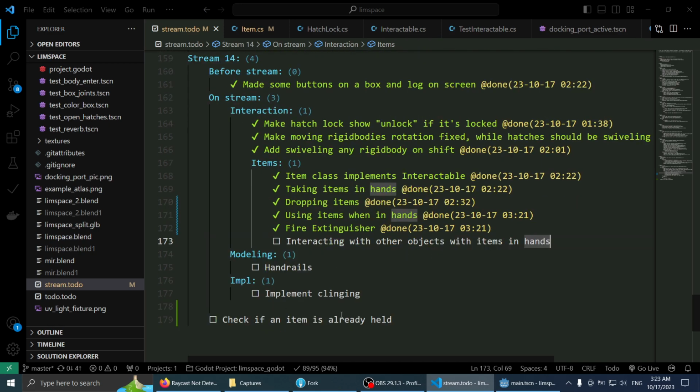Okay, and then handrails and clinging. Yes, it should be relatively easy to do. And then I can go on and do a little bit more modeling. I can model some.